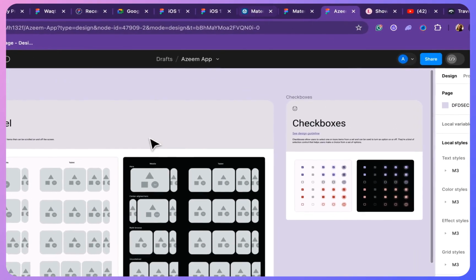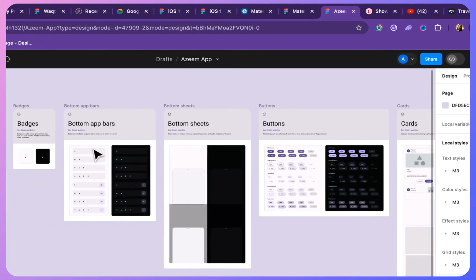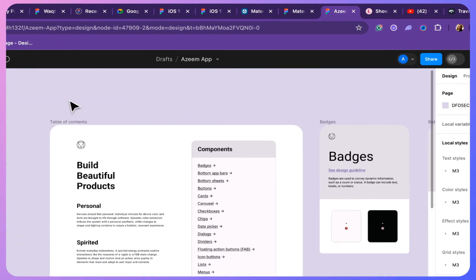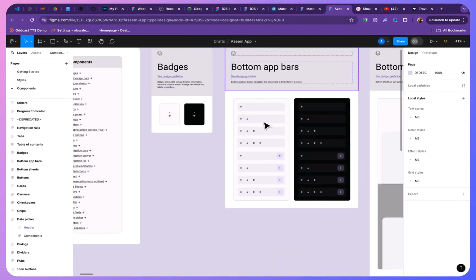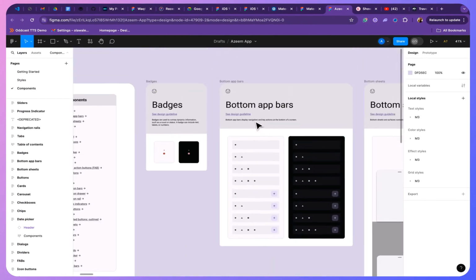So that's a mistake that people make, and they go ahead and create a new page and start copying all of this to their page. So you don't need to. You only need to design in this library.